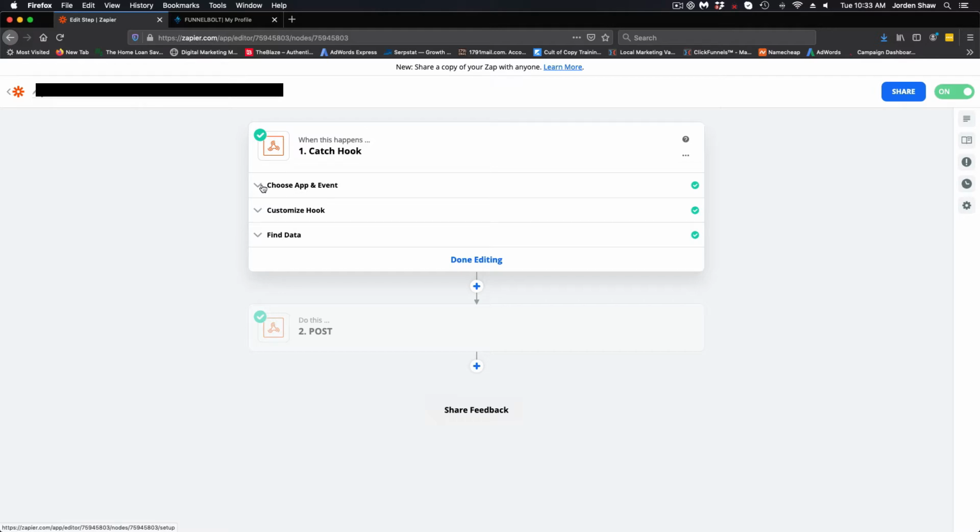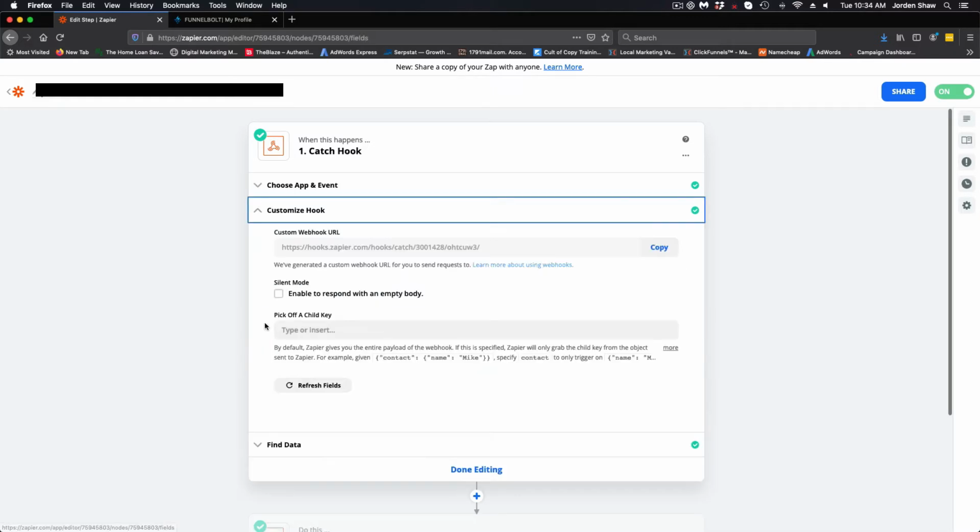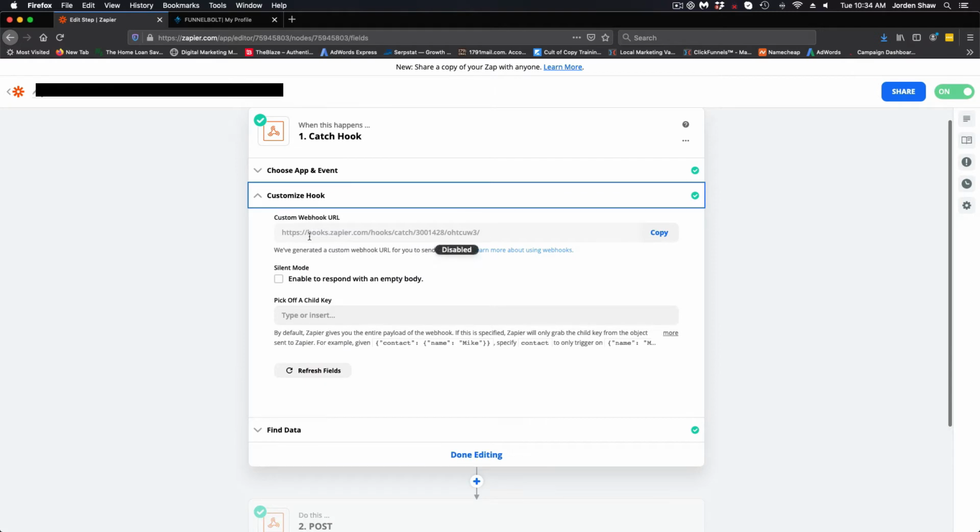So in order to do that, you need Zapier, and you need the webhook by Zapier. And we're first going to set up the catch hook. To do that, we need this URL given to us by Zapier. So we're going to copy that, and then we're going to take this address and send it into whatever system we're using.